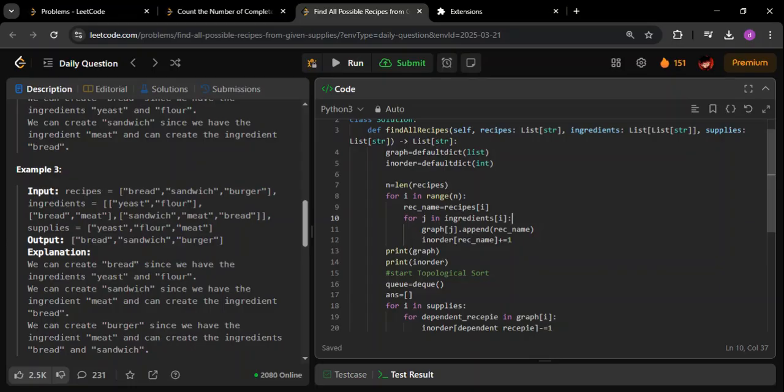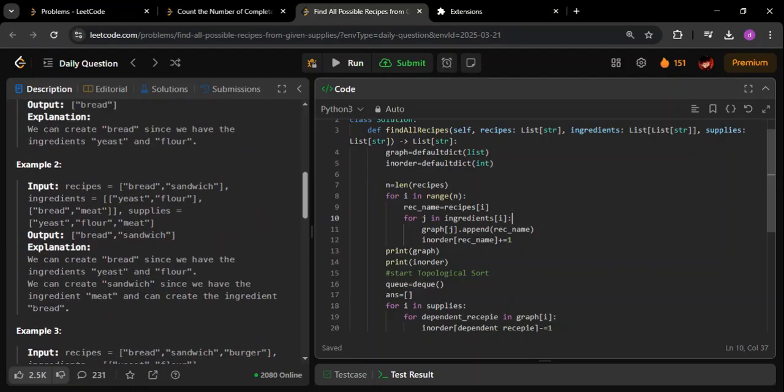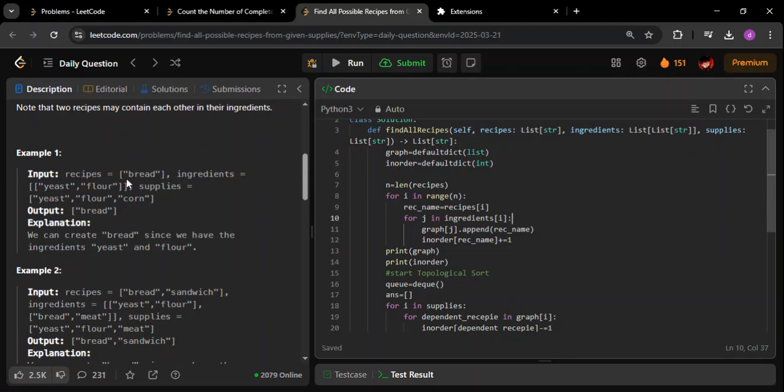What I'm doing is going to be very simple. For example, let me go to example number one first. In this case, bread depends on these two, yeast and flour. So I will create a node yeast and a node flour, and from yeast there will be an edge going towards bread. Similarly, there will be an edge from flour towards bread. That will indicate that if we have flour, we can go and try the bread next, and similarly, if we have yeast, we can go and try the bread next. That is the basic idea.